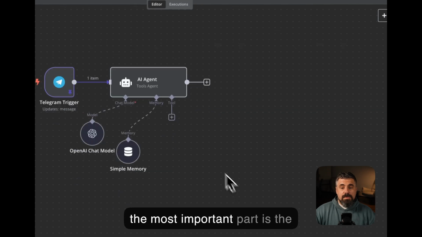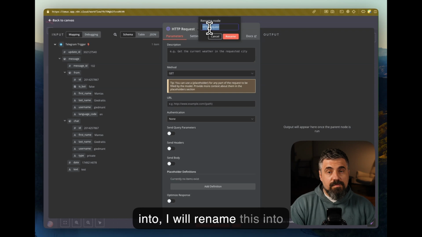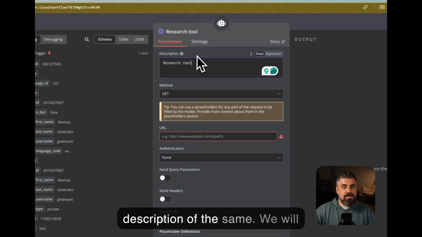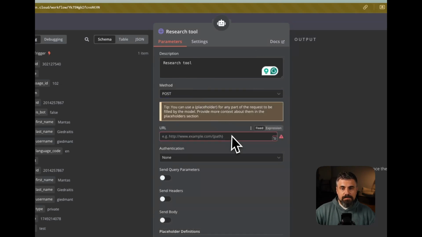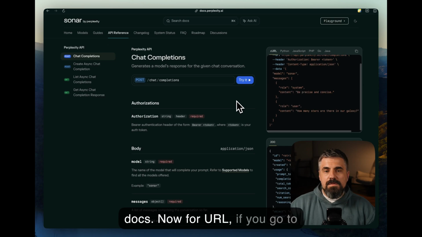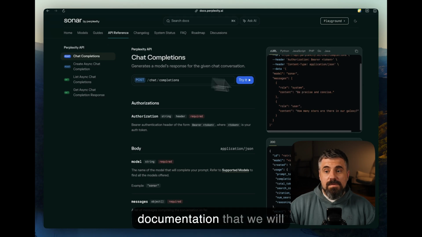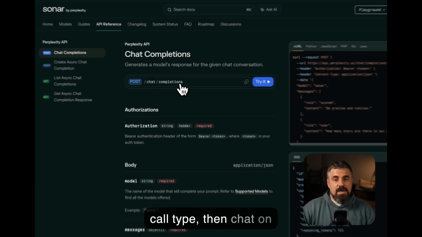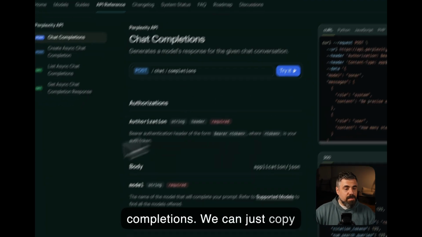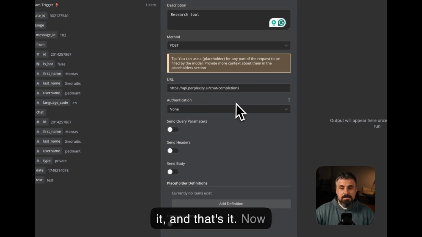Now, the most important part is the tool. So we will use HTTP request tool. I will rename this into research tool, and we'll enter a description of the same. We will use a post method. Now for a URL, if you go to the Perplexity docs, so docs.perplexity.ai, there's all the documentation that we will need. So we will use the post call type, then chat completions. We can just copy this, go back to the tool, paste it, and that's it.